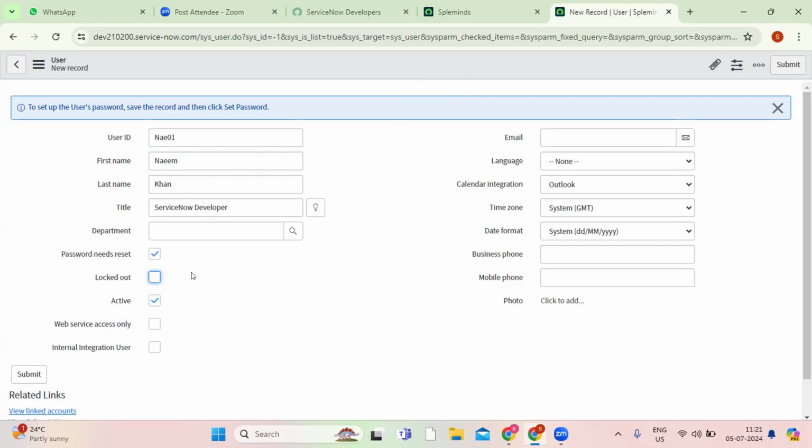They'll have to reset the password again, and then they can log in. So that is the use of this particular Locked out. As you can see here, when checked, user cannot log in. So it should not be checked anytime.